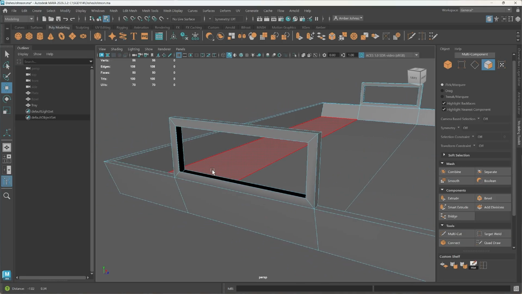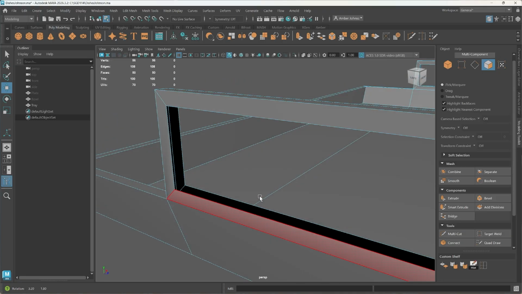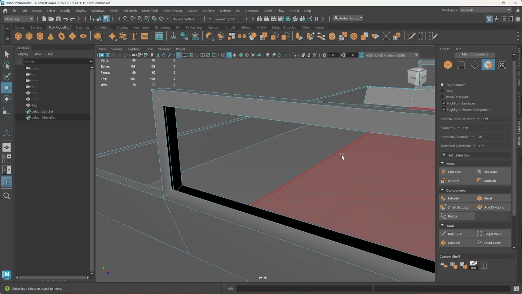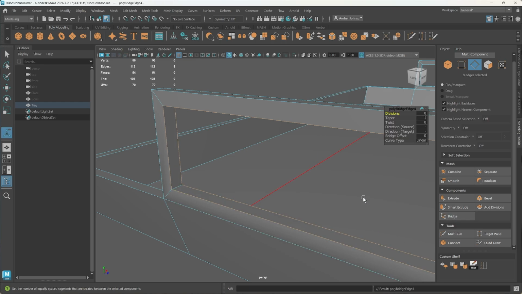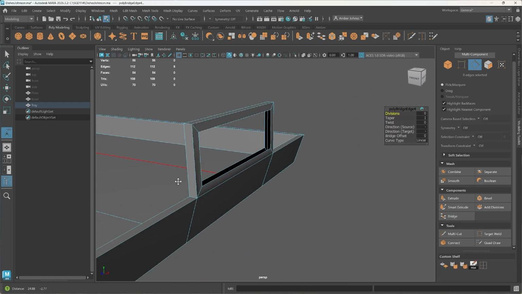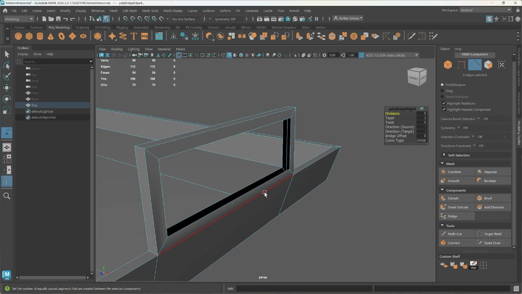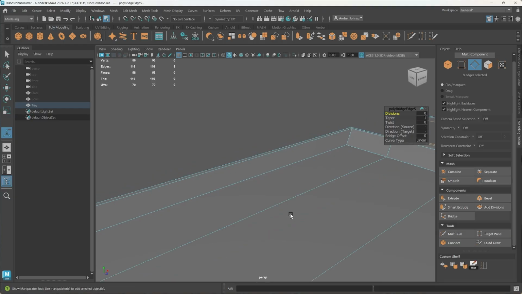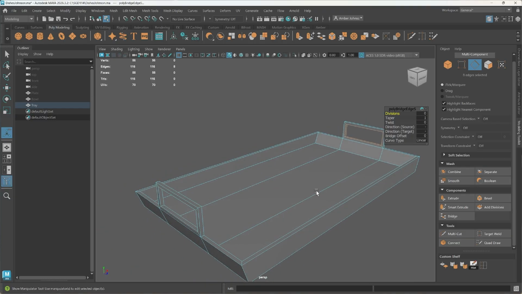The last thing we need to do to finish this basic shape of the handle is connect these together, and we can just utilize the bridge tool like we use for creating the bowl. So I'm going to just double click on one of these edges, hold shift, double click on the next one, and then bridge it. Same thing on this side, double click, hold shift, double click, and then bridge it. And we have the basics of our handles.